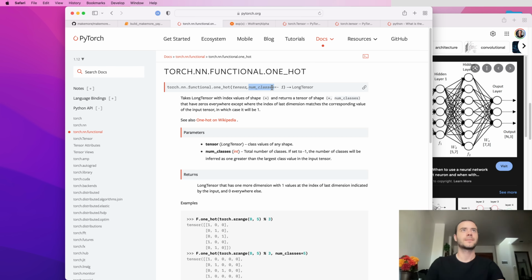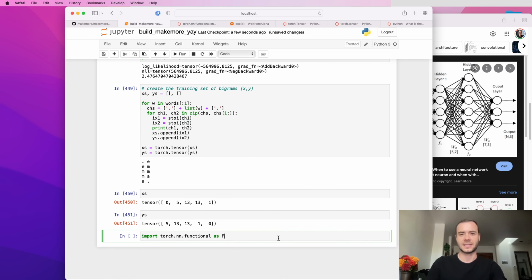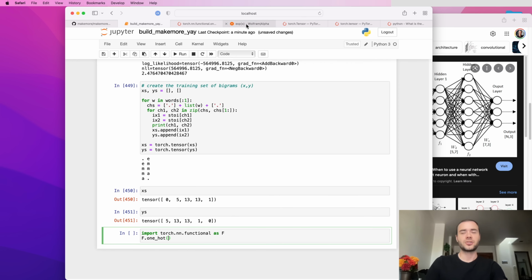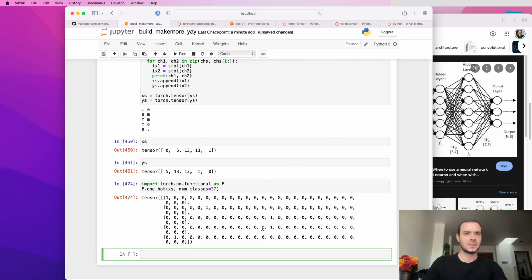So here, let's import torch.nn.functional as F. This is a common way of importing it. And then let's do F.one_hot. And we feed in the integers that we want to encode. So we can actually feed in the entire array of x's. And we can tell it that num_classes is 27, so it doesn't have to try to guess it. It may have guessed that it's only 13 and would give us an incorrect result. So this is the one-hot. Let's call this xenc for x encoded.